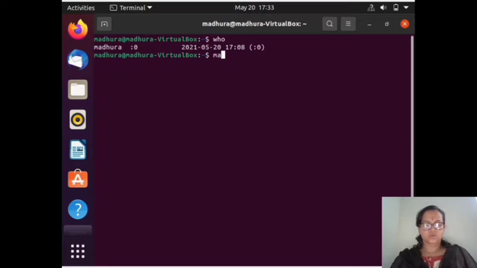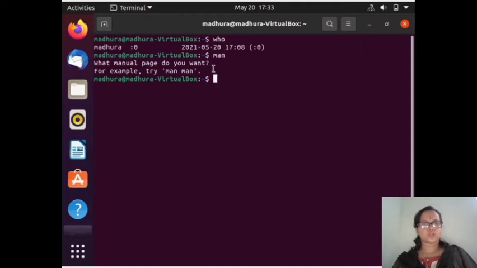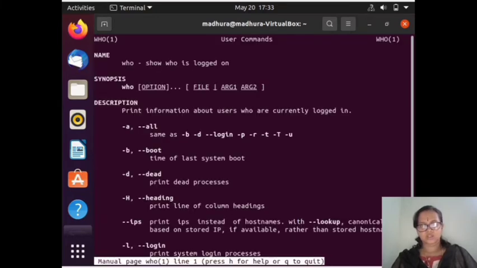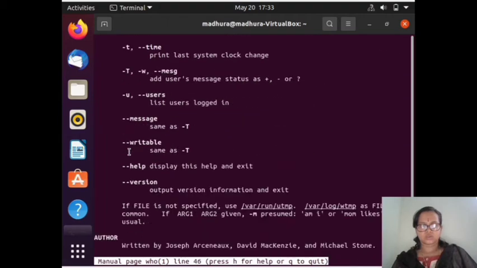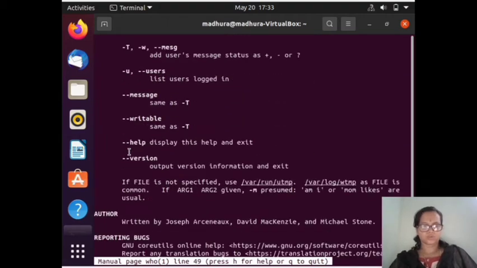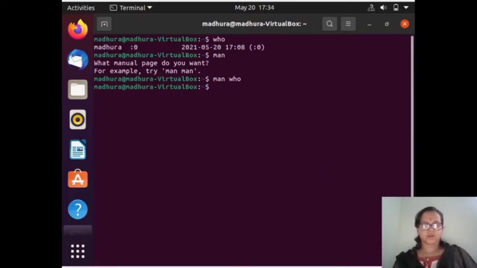Also, you can go for the man command. Man means what manual page do you want, it is asking. So I will say man who, that is, man is to display the manual pages, but for what command. If I press enter, it will display all the information related to the who command. See, name, synopsis, description. Okay, so this is how it shows. Press q to quit. Now we are back onto our normal terminal.